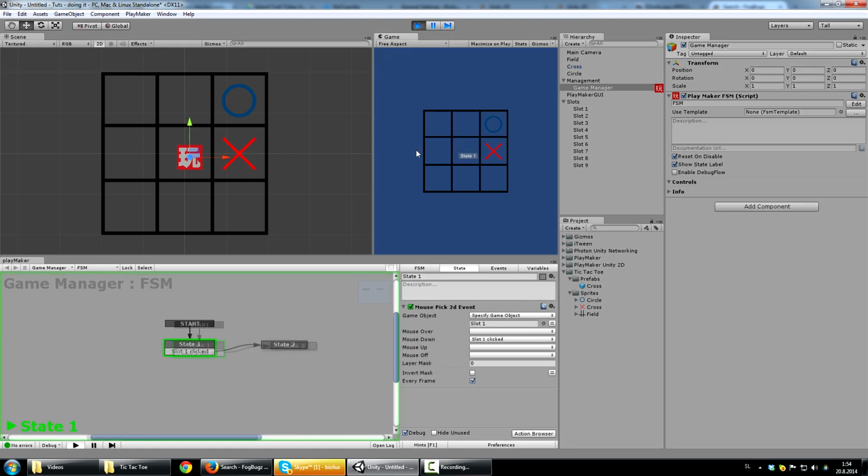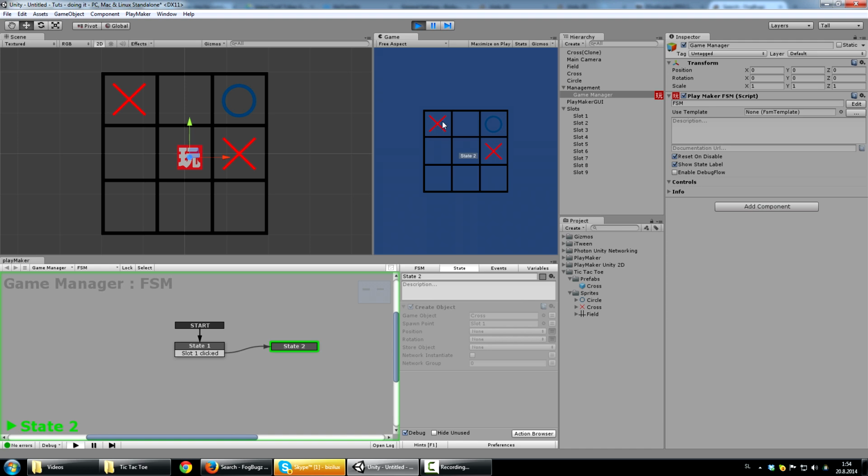Let's click play. Let's first click on slot 2. Nothing will happen. Let's click on slot 1. Boom. It makes red cross. And you can see it makes one in hierarchy. It says cross clone. Clone is because we're cloning this prefab. So yeah, that's basically it.